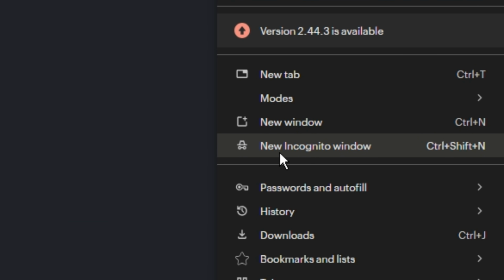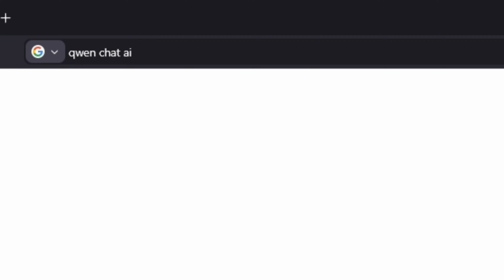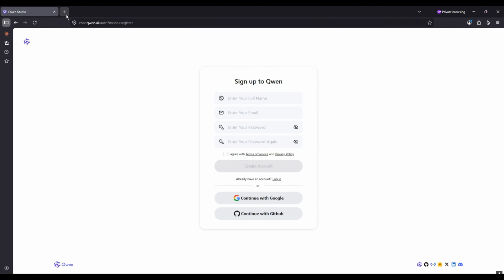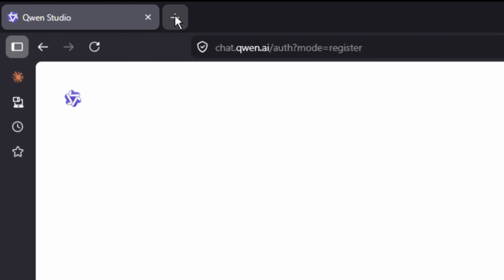Step 1. Open a brand new incognito window in your browser. This is crucial for the trick to work. Search for Qwen Chat and click on their official website. Once you're in, look at the top right corner and click on the Sign Up button. Now, pause. Open a second tab.